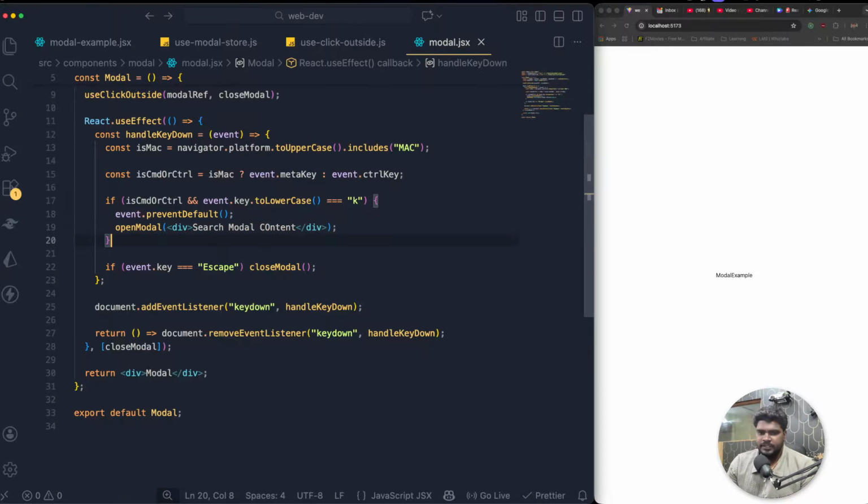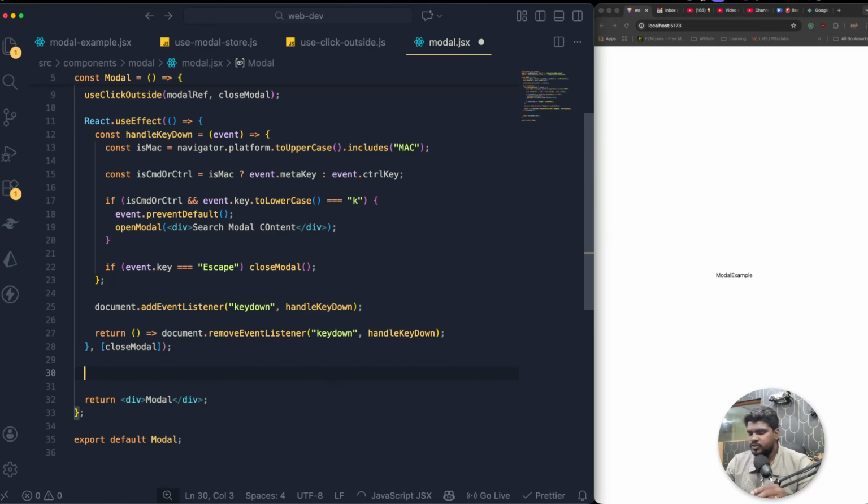Then right after that, we are cleaning it up properly, as well as the keydown listener, and here also it's been cleaned up properly. Okay, so now this is pretty much good enough. And at the end, this modal should not be open if isOpen is false. Here it should be an if condition: if it is not open, I just need to return null.